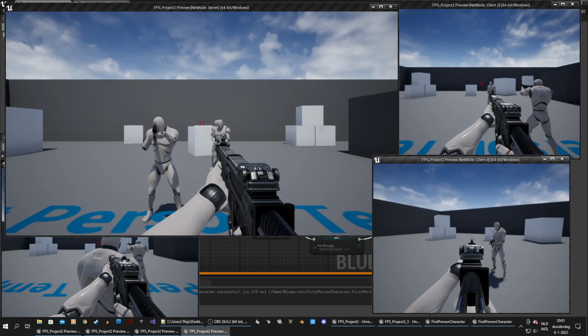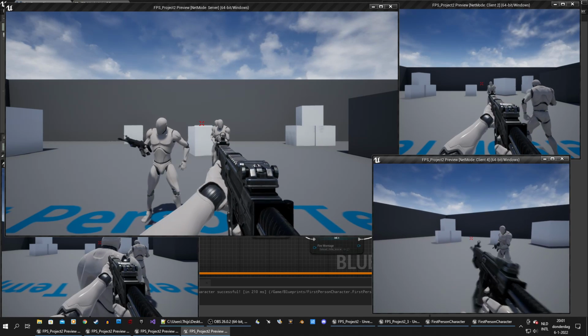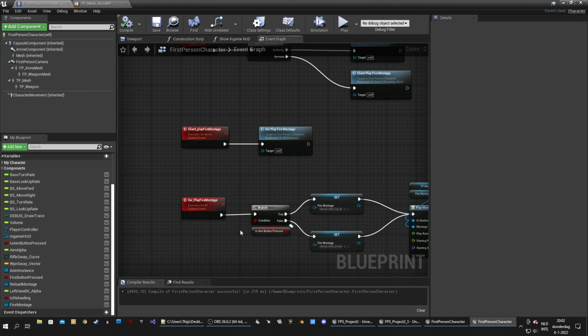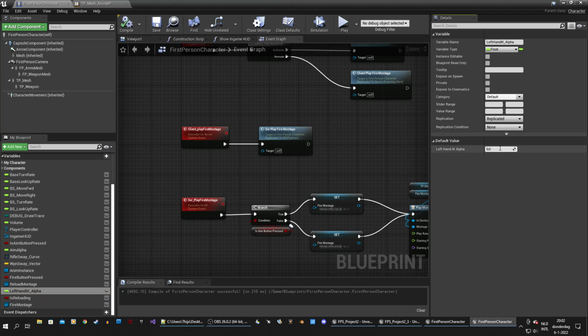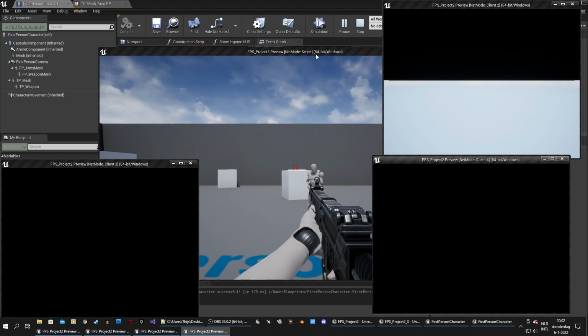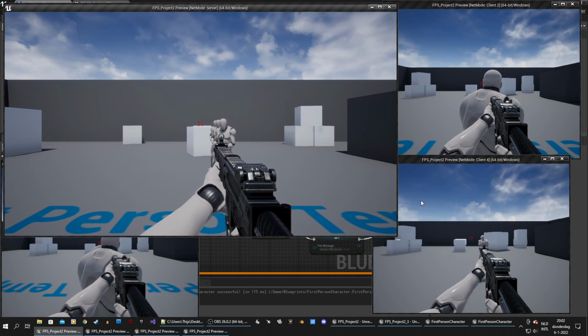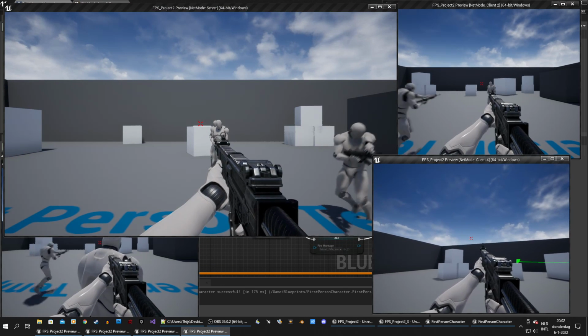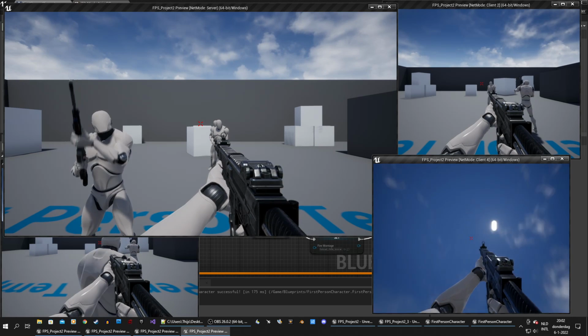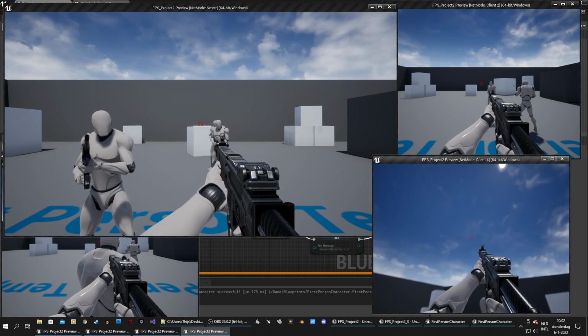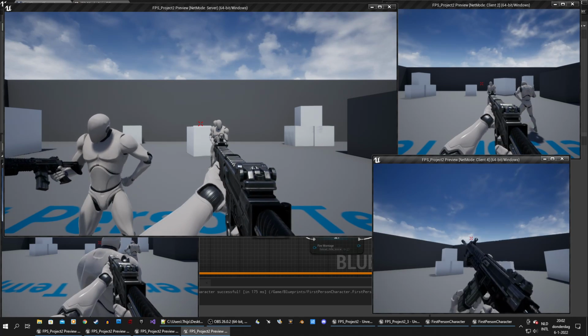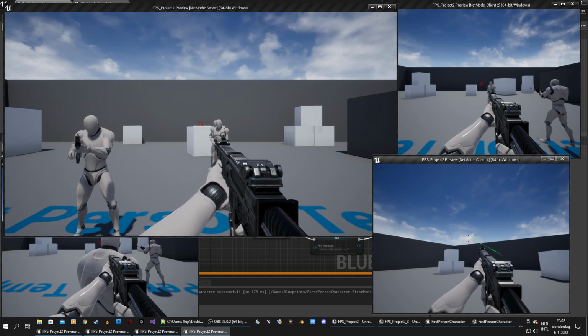Hey, why is my aim space not working? Oh, I know why. So the default value in the first person character for the left hand IK alpha, set it to 1. Otherwise we need to reload once before it works. And now this will work from the beginning. So play again. Okay, so the fabric node is working. We can still reload, so that's working.